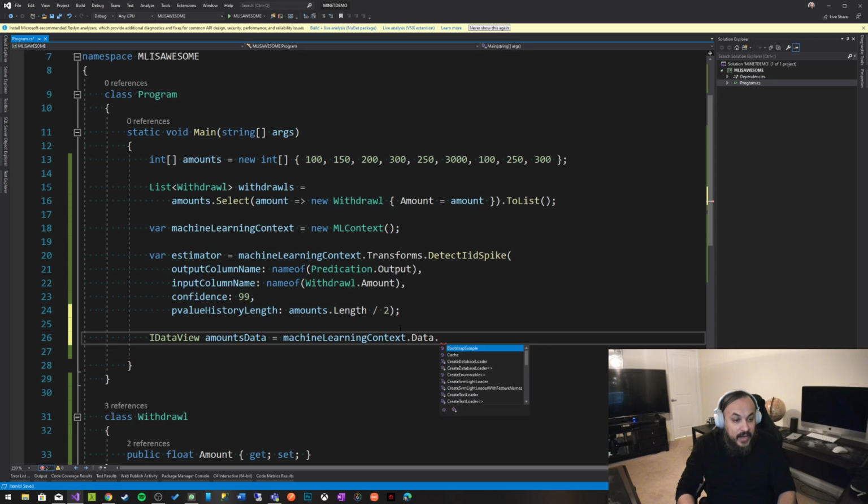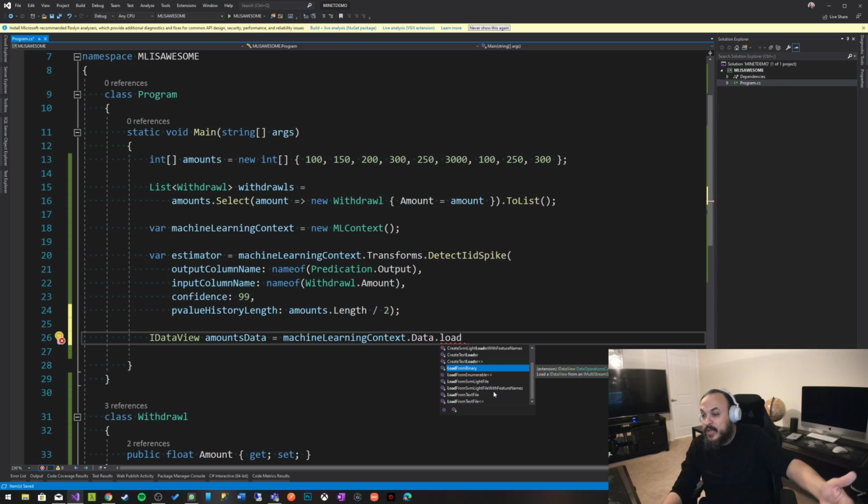So back to the machine learning context data, and then load enumerable. You will notice, before I do that, that all the load methods in here say load from binary, load from IEnumerable, load from SVM light file. It even has create database loader. The developers of this library, and I couldn't appreciate it more, gave you a whole bunch of options for loading that data. You want to load your data from the database? Great. You want to load it from a file? Great. You want to load it from wherever you want, even a text file on your computer?